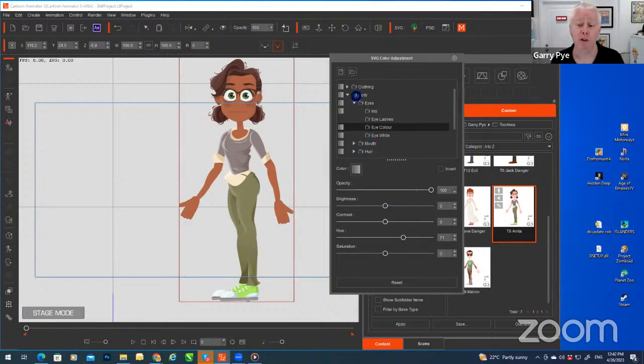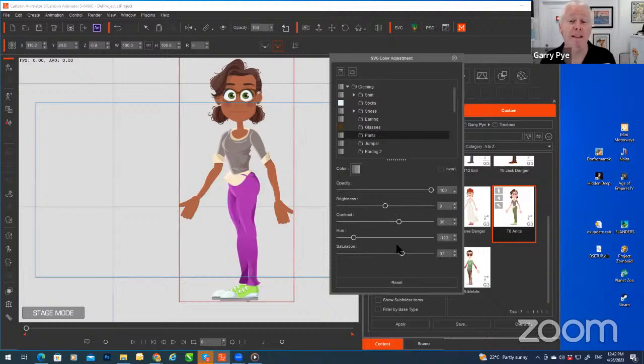You can do it with her clothing. So let's take her pants, for instance. Where's her pants? Change the hue. We can do it instantly. We can change the contrast. We can change the saturation. It's amazing. But one of the other really cool parts about color management is the opacity filter, okay?